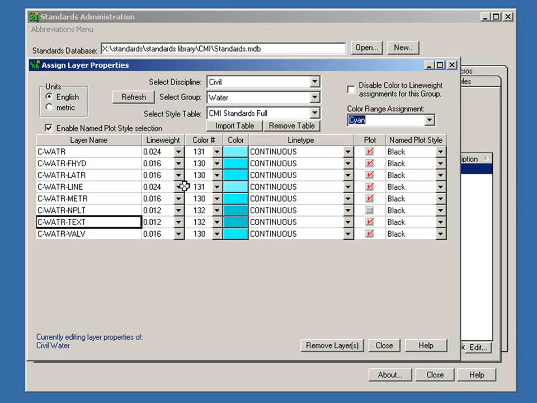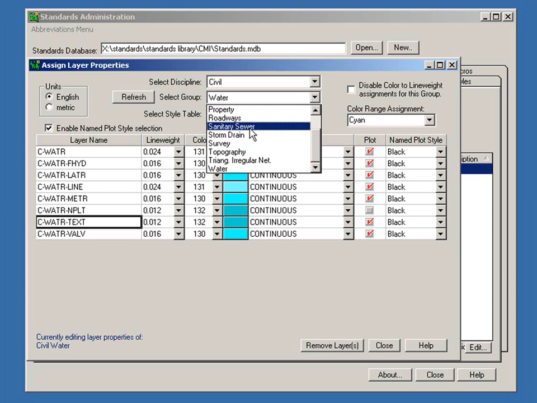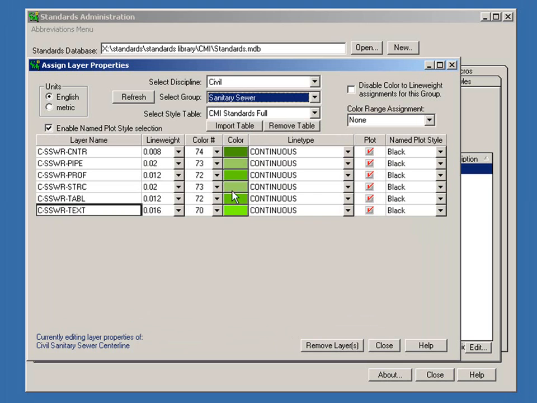Okay, so this is great to differentiate different systems like water, like sanitary sewer. I'll switch to that one. You'll see I already have hues set up in the shade of green. So all of your water lines could be a shade of blue. All of your sewer lines could be a shade of green.